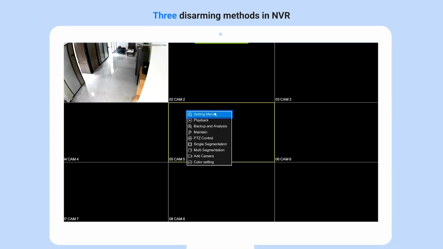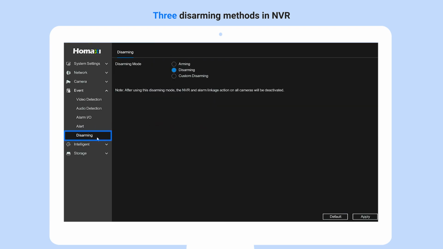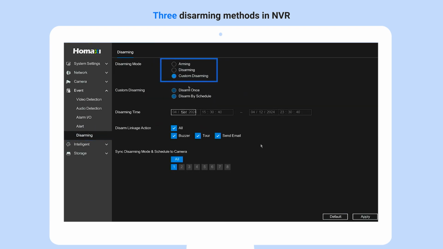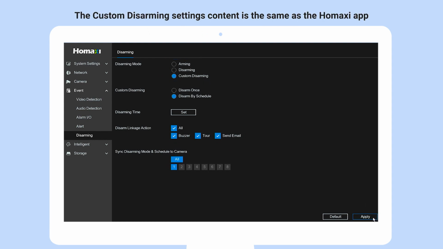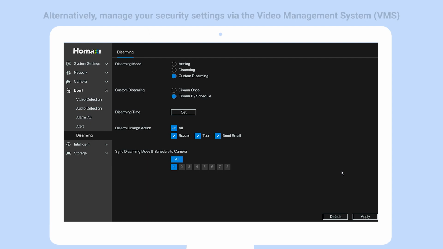Apart from the app, you can also arm or disarm directly through the NVR, with 3 modes available. The custom disarming settings content is the same as the Homaxi app. Alternatively, manage your security settings via the video management system.